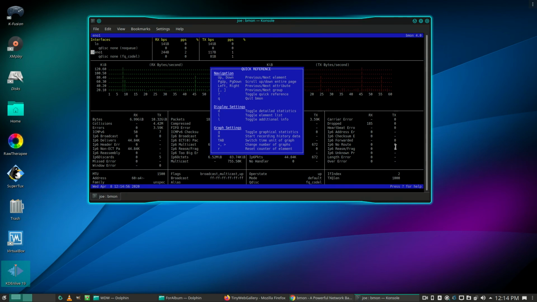And if you press the question mark, you'll get this quick reference guide. And you press the question mark again to get out of the quick reference. Enter Q to quit bandwidth monitor. D and I will toggle some of the statistics.